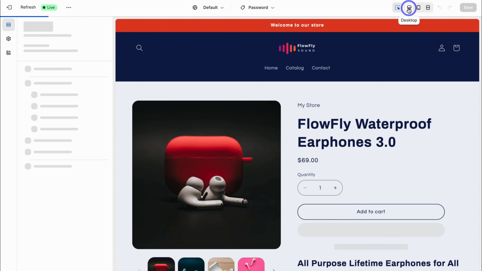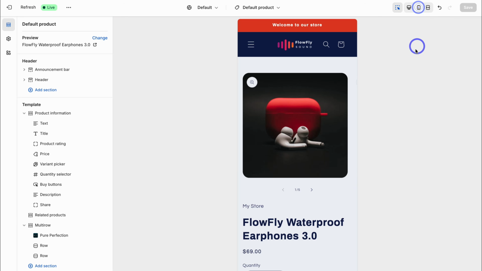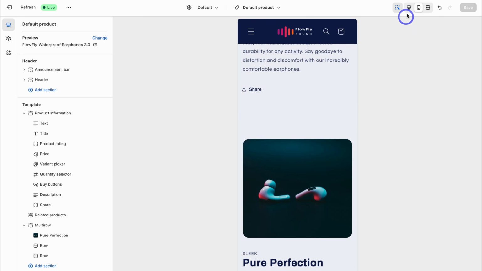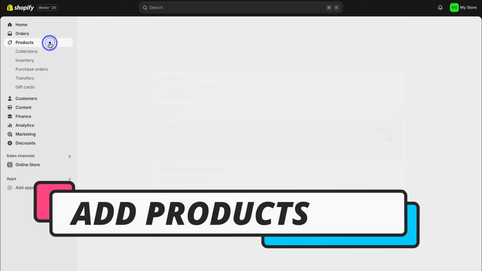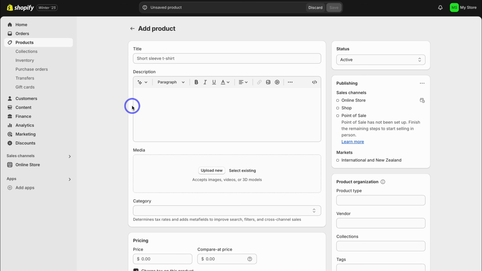Now, before we customize and design our website pages and product pages on our Shopify store, we first want to navigate over to the left-hand side and add our first product. Come down and click on Add Product. Add the title of your first product. Then navigate down to the description and add a product description.